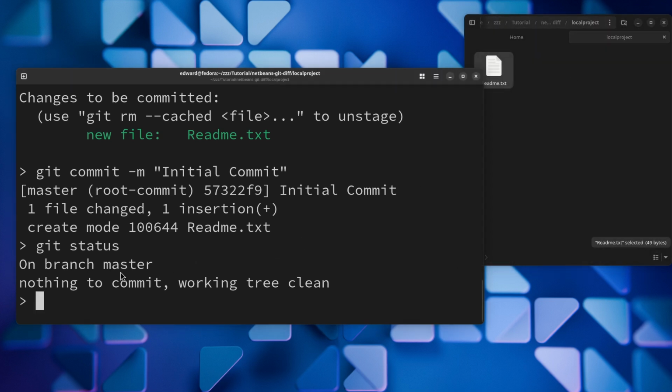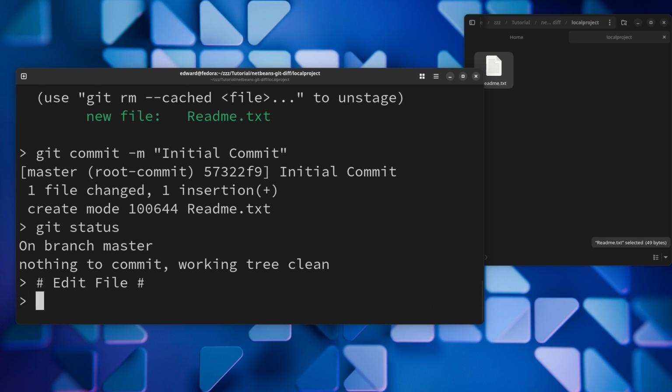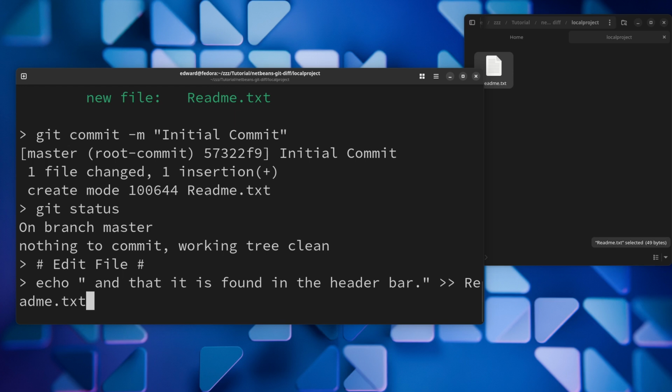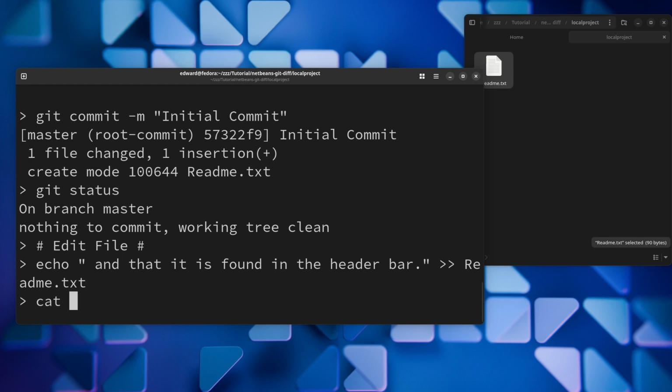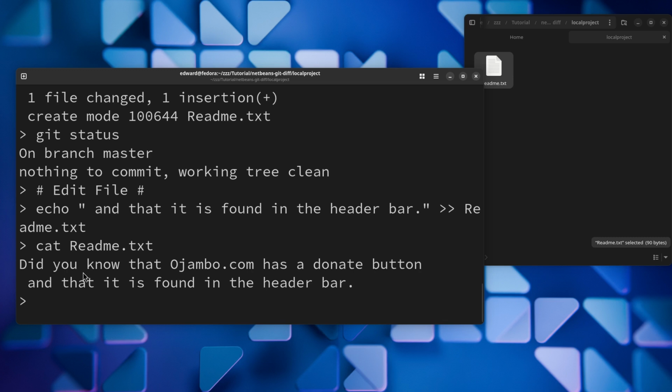Okay, so what I'm going to do now is edit this file. I'll echo, "and that it is found in the header bar." Okay, if I cat this file now, you see it says, "Did you know that ojambo.com has a donate button, and that it is found in the header bar." So this file has changed.